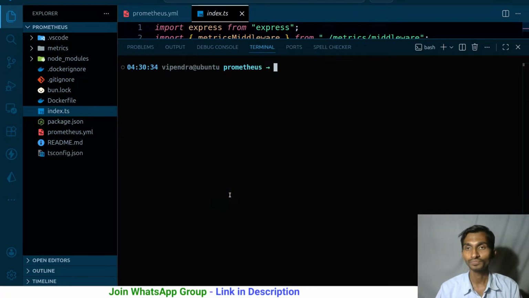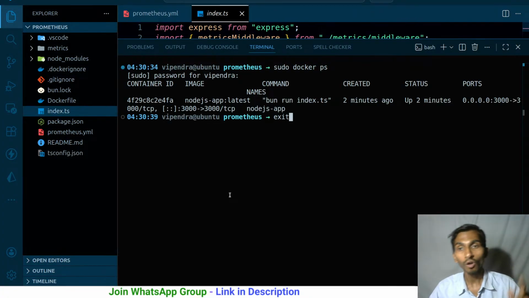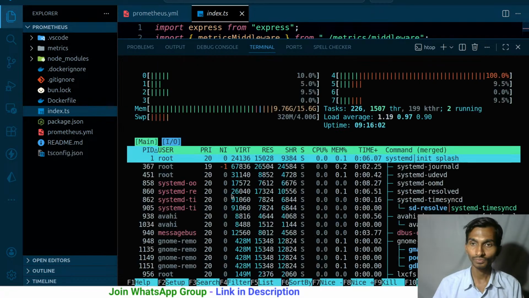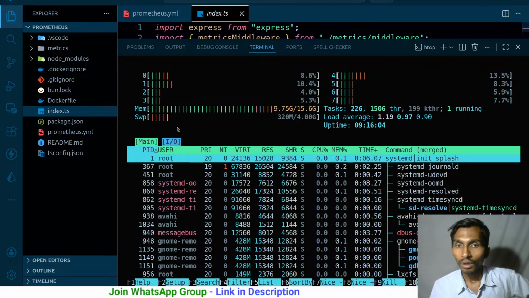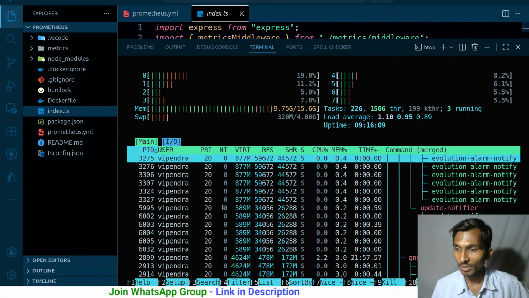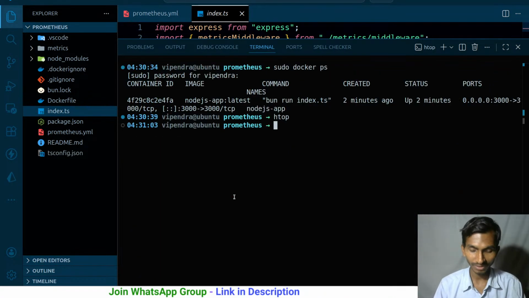sudo docker ps. The container is still running. Let me exit everything. I can even exit the whole window, and the Docker container will still be running. So right now I'm not running anything. Let me even show it. Stop. If you simply go through it, you will not find index.js running anywhere. So ultimately it is not running.